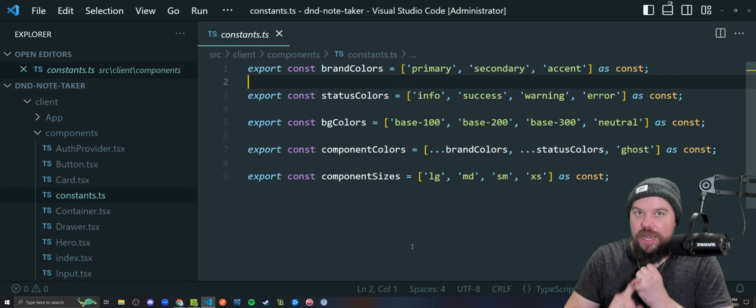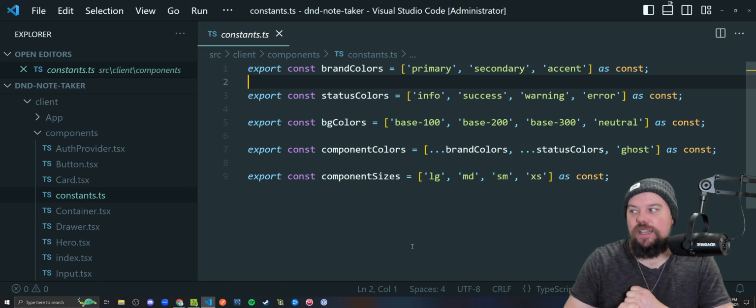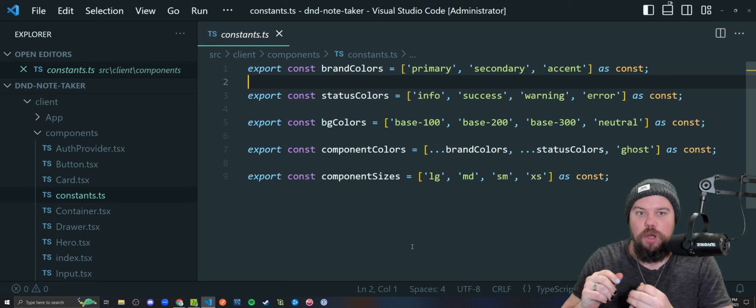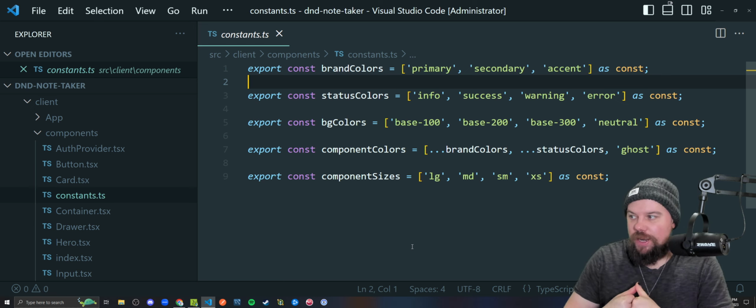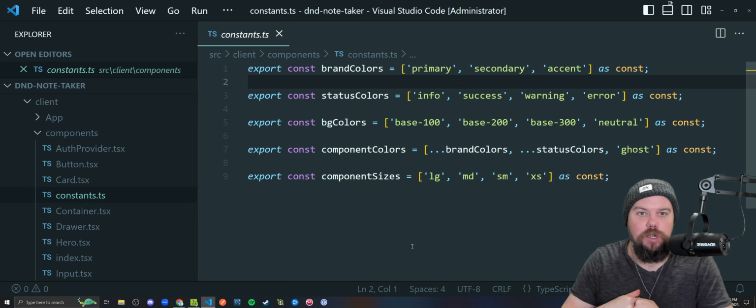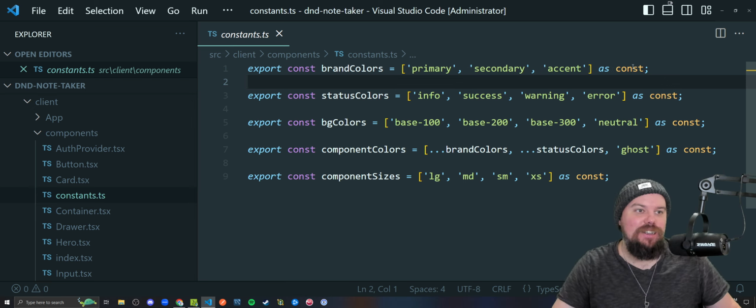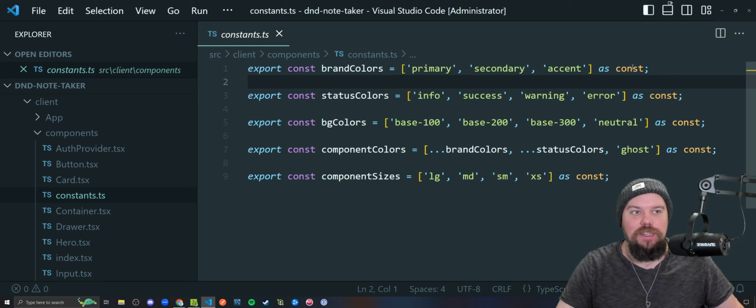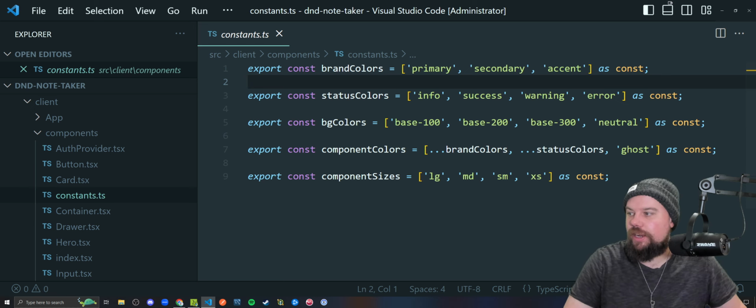So we define constant values related to the styling and configuration of components. We have an array of brand colors, status colors, background colors, component colors, and component sizes. The arrays are declared using the as const assertion to preserve their literal types. So that's what as const means in this, and this is where I learned about this, which is sad to say. I've been writing TypeScript for so long and only recently learned I could do this.